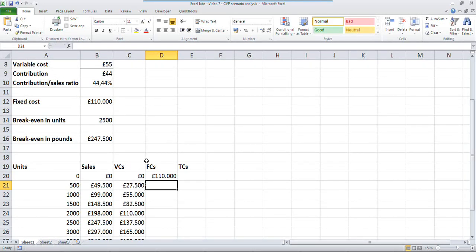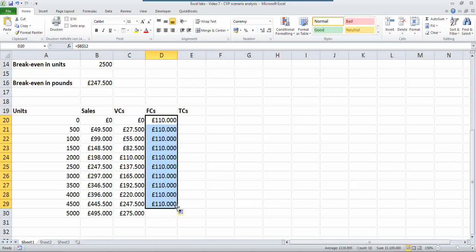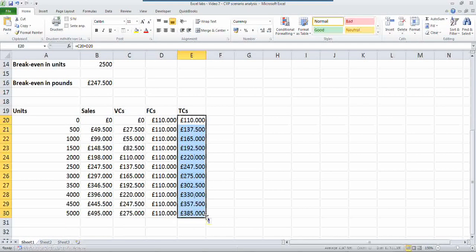Press enter, copy it down. One more. And now the total cost is just the sum of the variable cost plus the fixed cost. Variable cost plus fixed cost. Press enter. In this case we don't need to adapt any references because they should move down with it. So we copy this down.